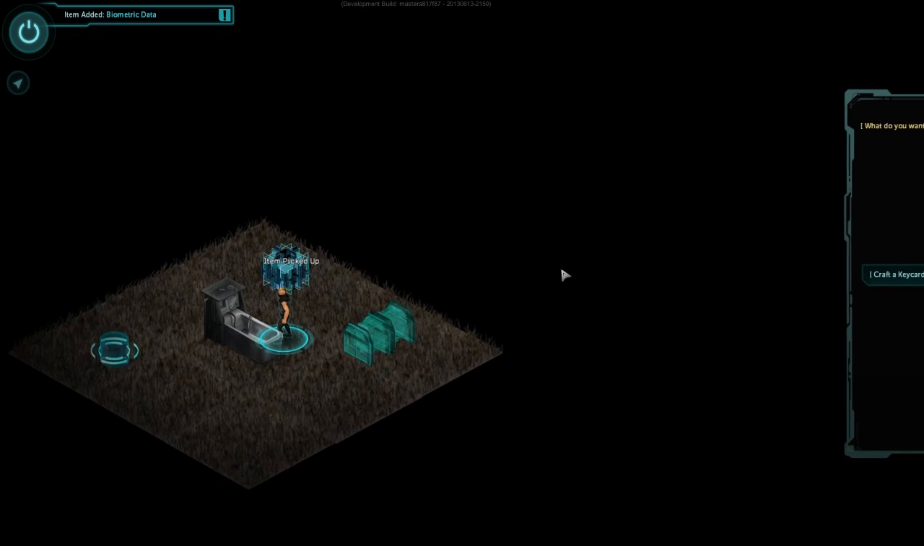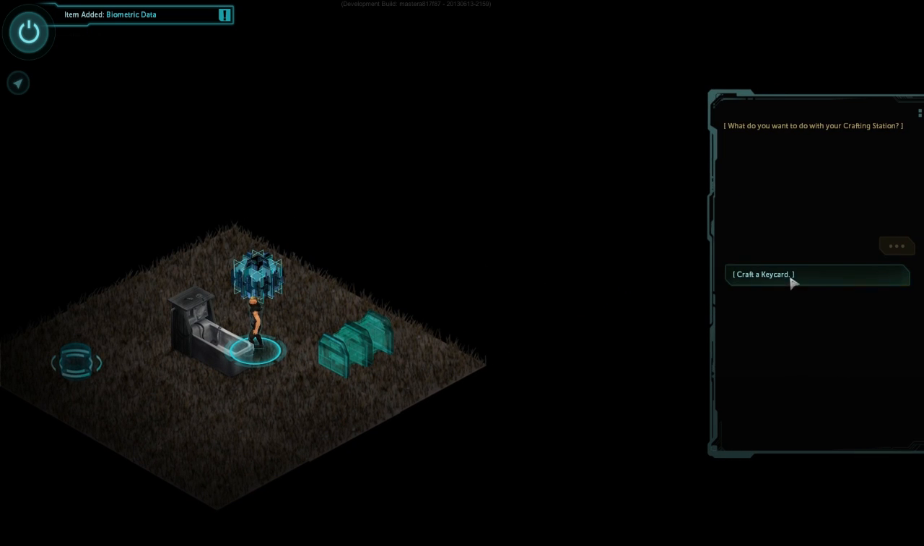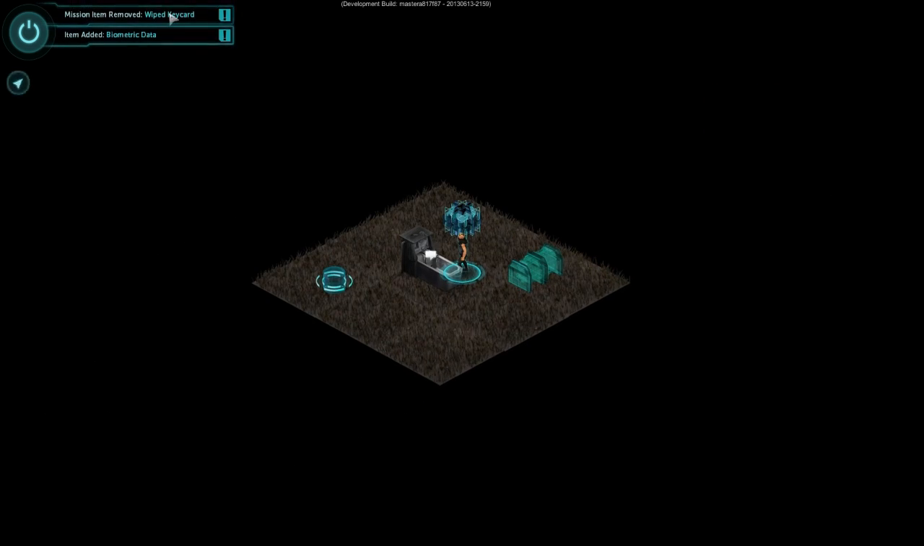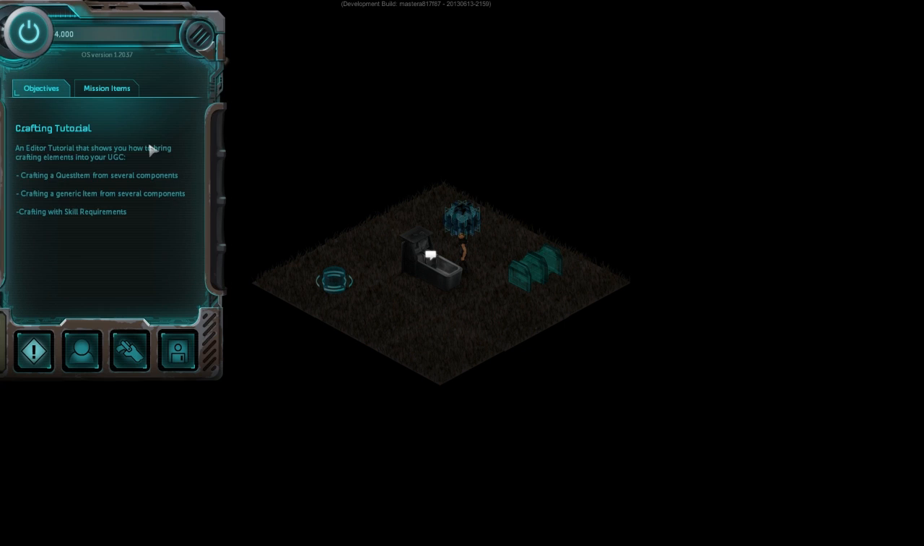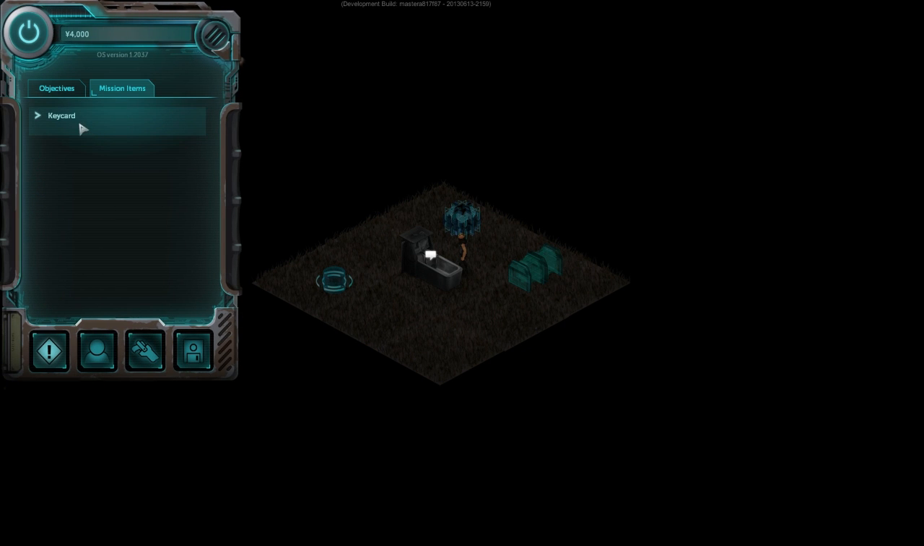But since we got this now, we are able to craft a keycard, and well, we are indeed getting... alright, so it looks like we are getting a pop-up after all, but here it is, our keycard. Everything else is gone. So we can go to the corporate facility now with our keycard.